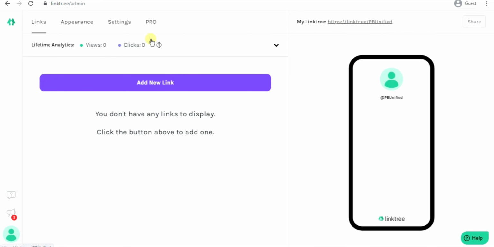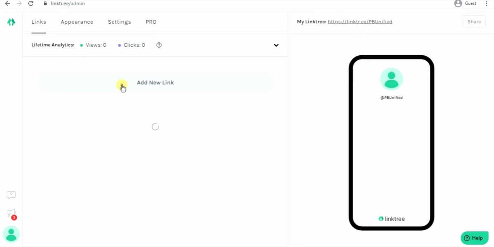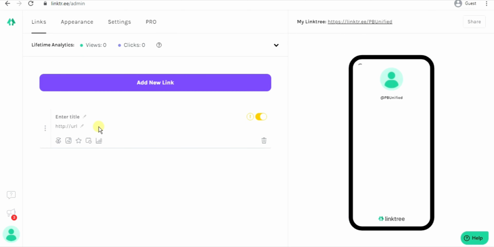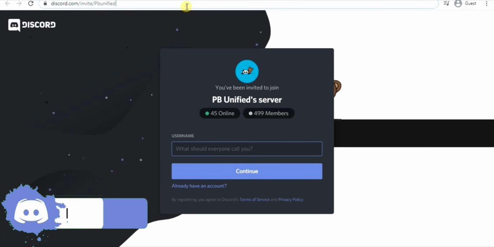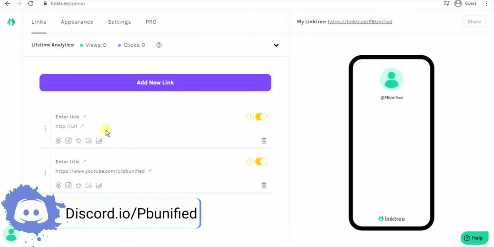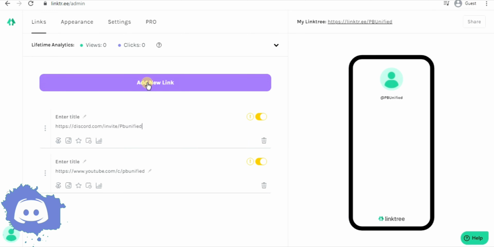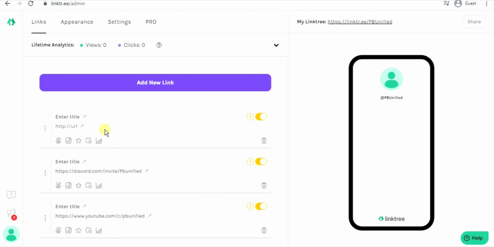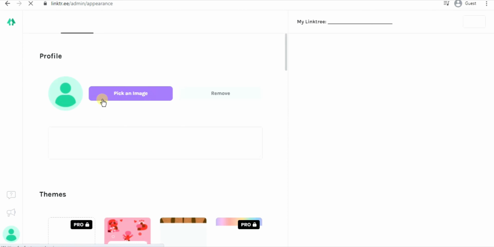Now you can add a new link. Just click on add a new link, and there you can copy and paste your link and give it a title as well. This is our Discord link. I'll just copy it and paste it right there. So here you can see I have copied and pasted our YouTube channel's link, our Discord link, and now I'm gonna enter our website's link. You all know that, pbunified.blogspot.com. Once you have added all of your links, then you can add any profile picture.